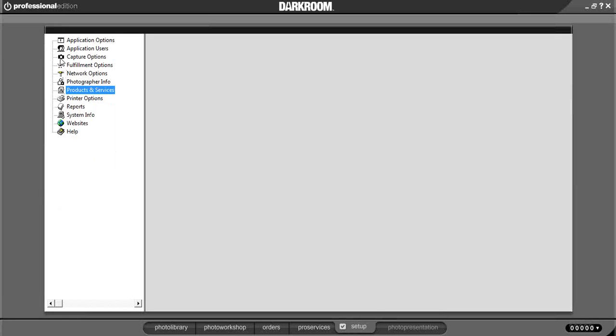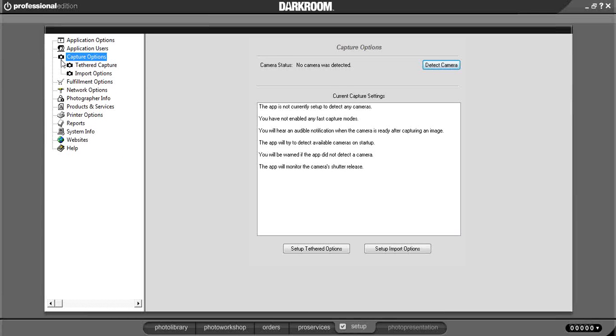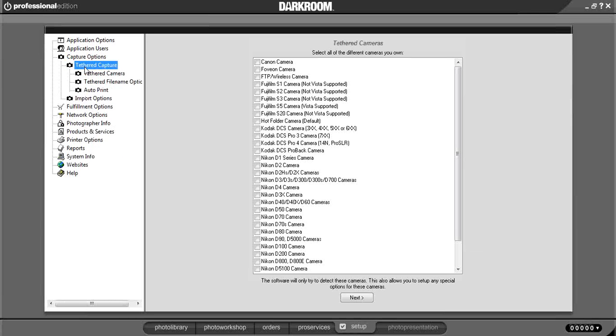So if you go to your capture options, again, we are under the Setup tab. I'm going to go ahead and select Capture Options on the left-hand side. And I'm going to go ahead and select Tethered Capture. If you look here, you've got a list of all the cameras that are incorporated into Darkroom.